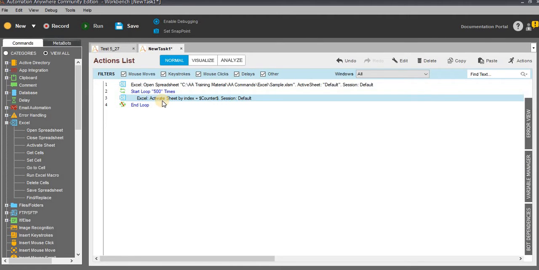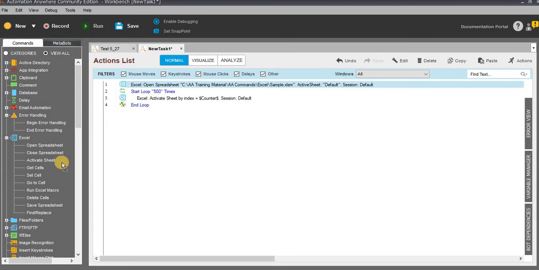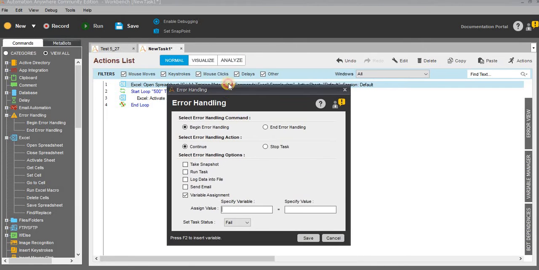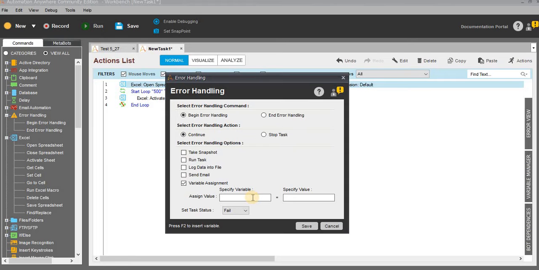And currently I have only 5 sheets, right? So on the 6th time it will give you the error prompt: sheet by index 6 is not available, so there will be some errors. In order to avoid that, you need to use the error handling command. Just drag and drop the error handling command, and if you want, you can capture the errors into any of the variables.